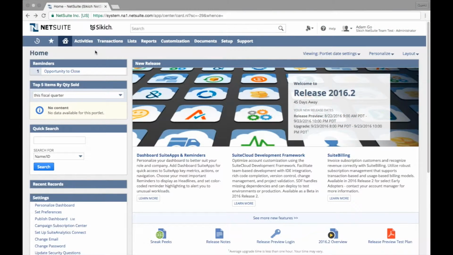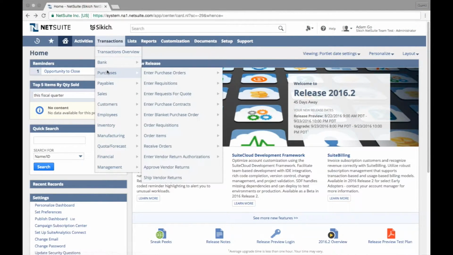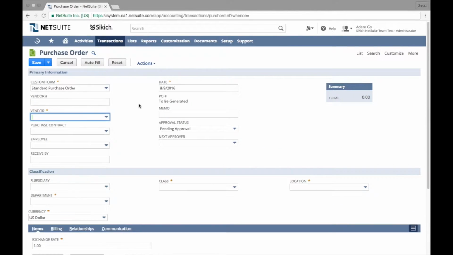To enter a purchase order, go to Transactions, Purchases, click Enter Purchase Orders. The vendor number field will show your account number for the vendor, as entered on the Financial subtab for the vendor record. The vendor field, you can enter the vendor's name or select from the drop-down.